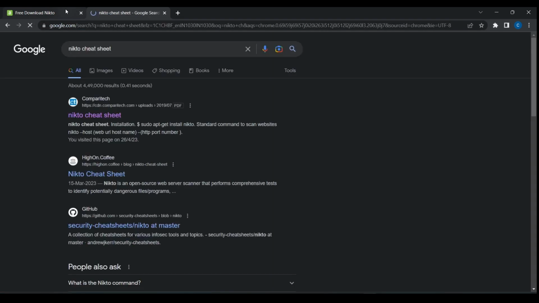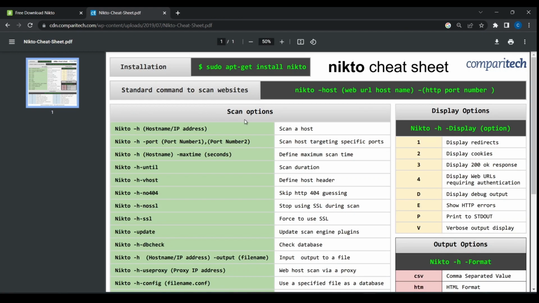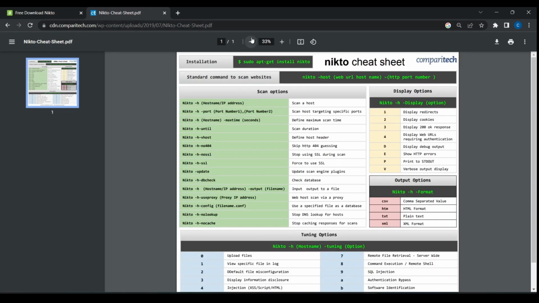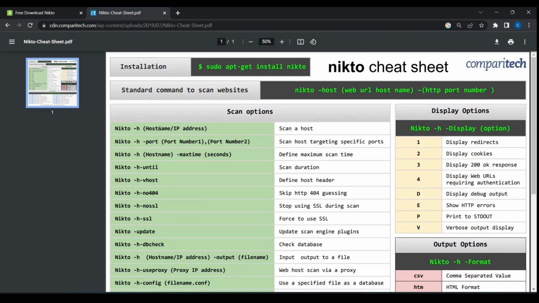Nikto cheat sheet, we can type it on Google, and the first result is from Comparitech. This is basically the cheat sheet of Nikto. All the commands are written here. If you want to scan a particular host, then Nikto -h with the IP address, and specify the port, which we have done, for a host's specific target port, and for multiple ports, port number 1, port number 2. Then Nikto host with the maximum scan time. We can define how much time to scan.